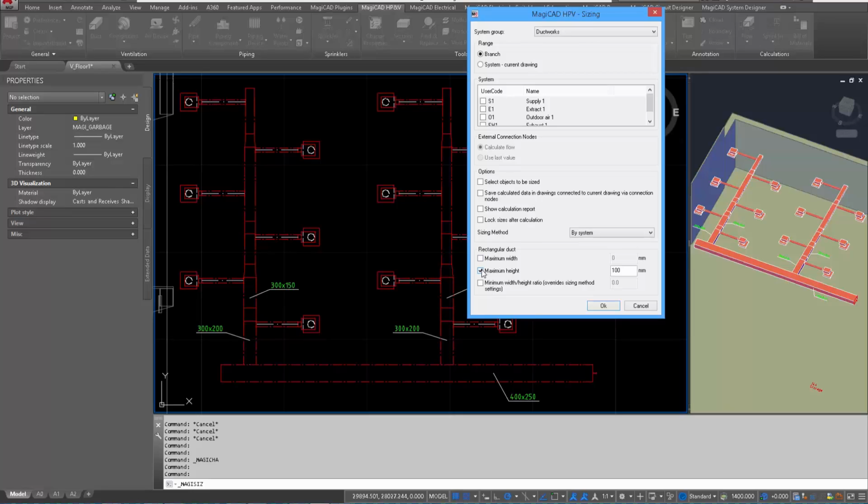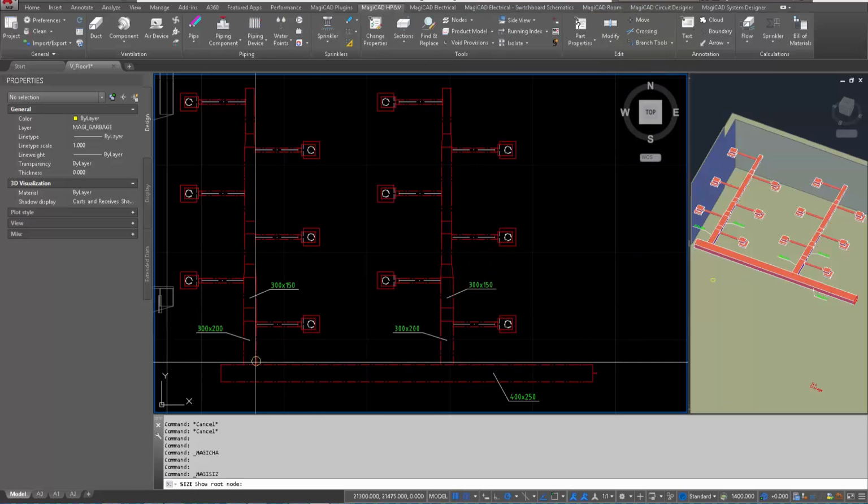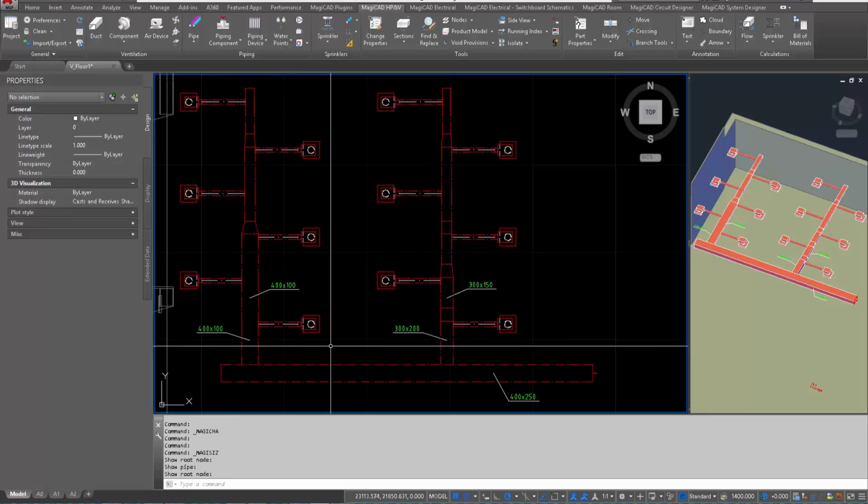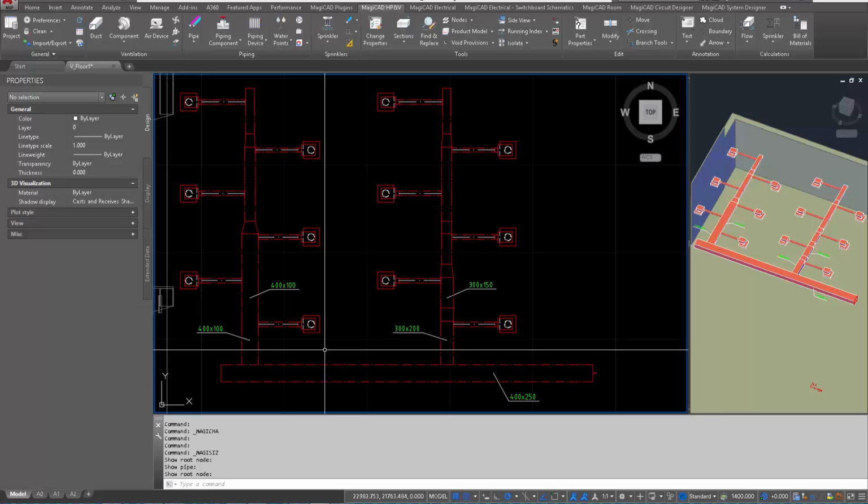So let's see what happens if we set maximum height to 100 and do sizing for one of the branches. As you can see, both the width and the height of that duct changed to 400 by 100, which would then comply with the rules that we set there.